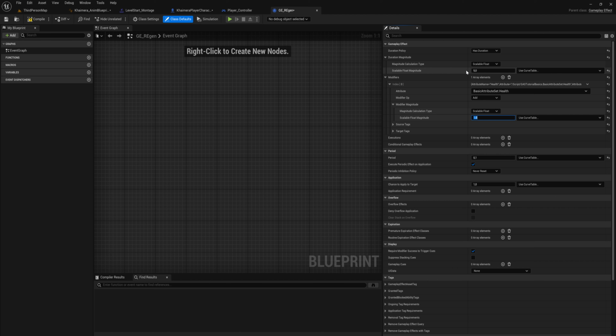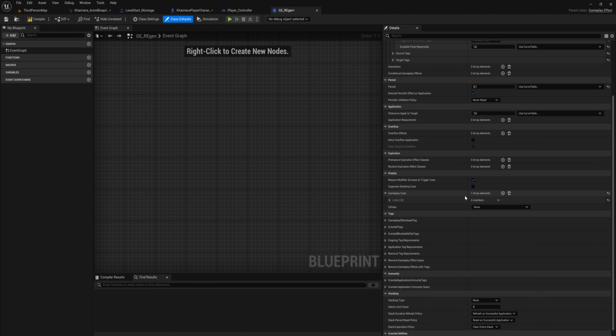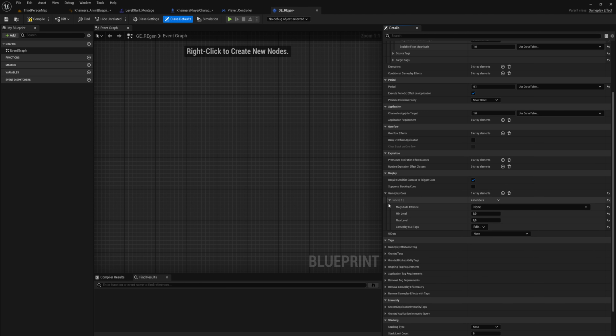But what we want to do is during the activation of this, we want to have a regen particle system around us to visually show that we're regenerating health. So what we can do, all the way down here in display, we can add a gameplay cue. And there we can open that up. We can use a magnitude attribute. We can set a minimum and a maximum level. We're not going to really care about any of that right now. That's for you to discover on your own. We're just going over the basic idea. And we can set a gameplay cue tag.